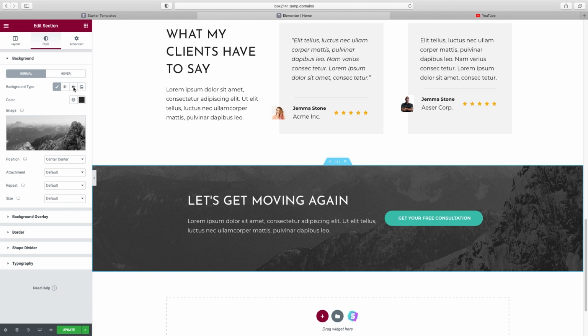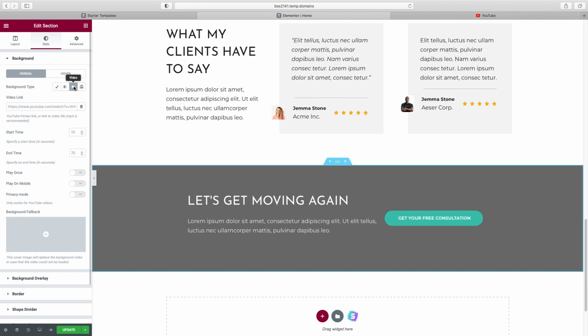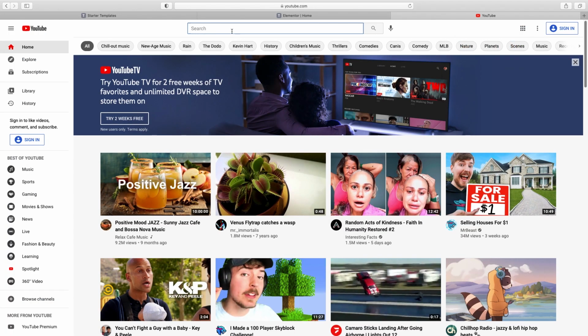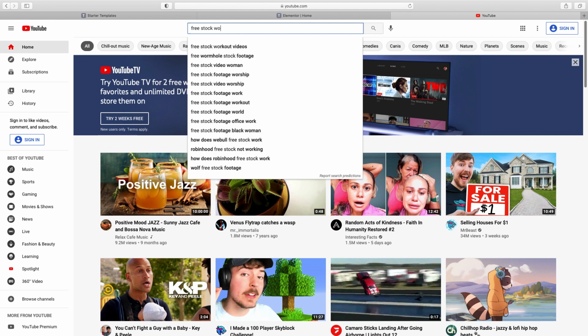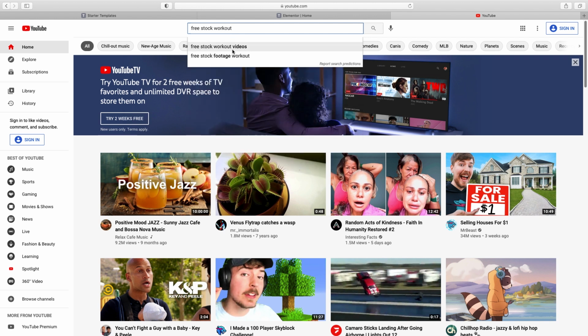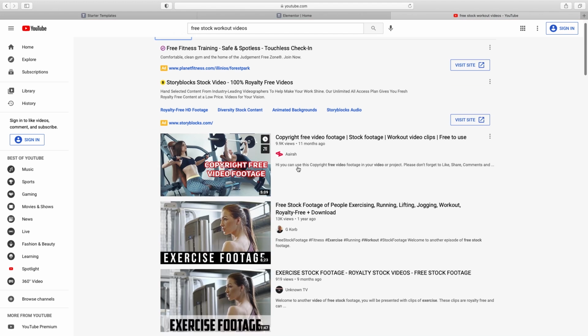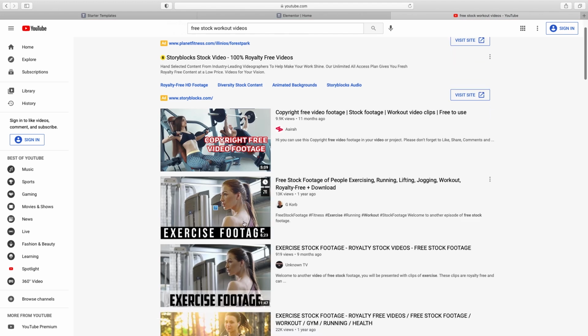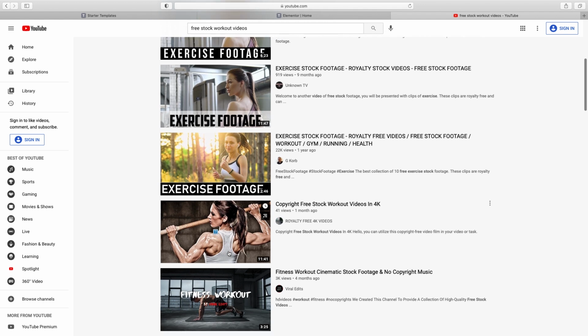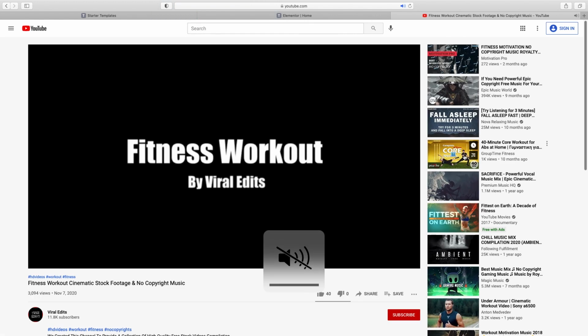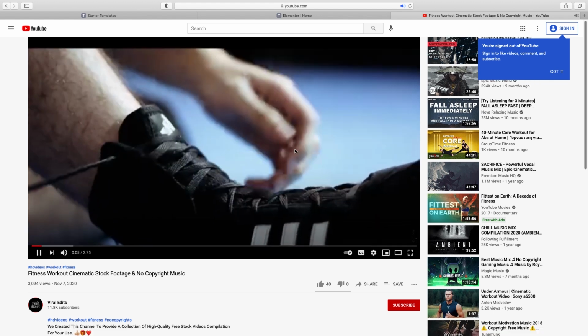So I'm going to click the little camera icon here for video. And then what you need to do is either, if you have a video yourself, you'd upload that to YouTube or Vimeo, and then you'd link to it here. But since we don't have a video, let's just go to YouTube and do a quick search for free stock workout videos, for instance. And let's see what we can find that would be royalty free, that's obviously free to use. And I actually found this one. So this one I think will work out nicely.